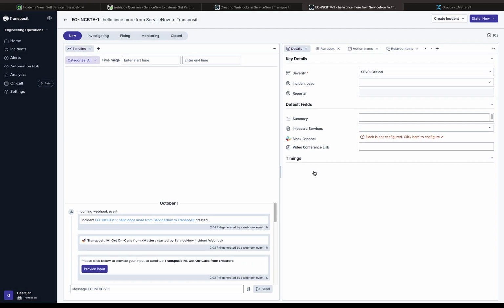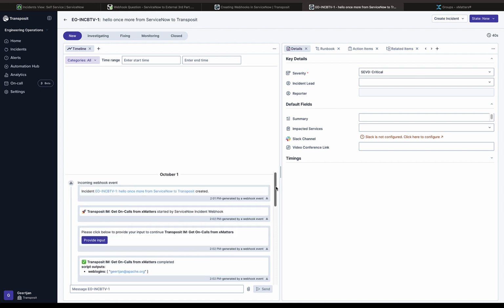And as we saw when we were testing that script, we provide our group, and then we can see who is on call for our high priority incidents. So we have now connected ServiceNow to xMatters via Transposit.